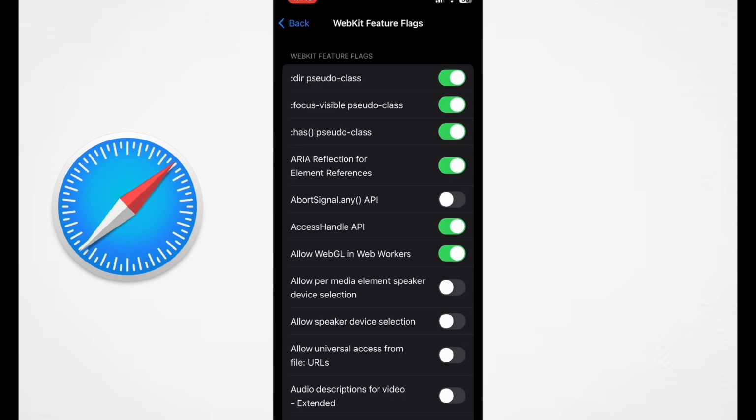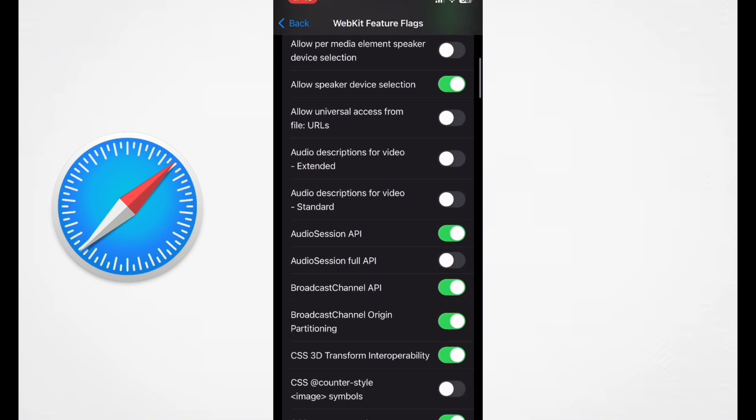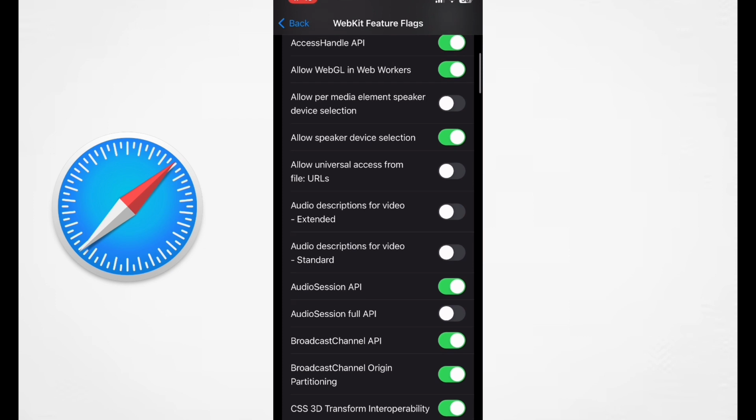Just tap on it. Once you are on this page, you will be able to see a list of all the feature flags in the Safari web browser. If you want to enable a feature on this list, simply tap on the switch next to the feature that you want to enable. So that wraps up this tutorial.